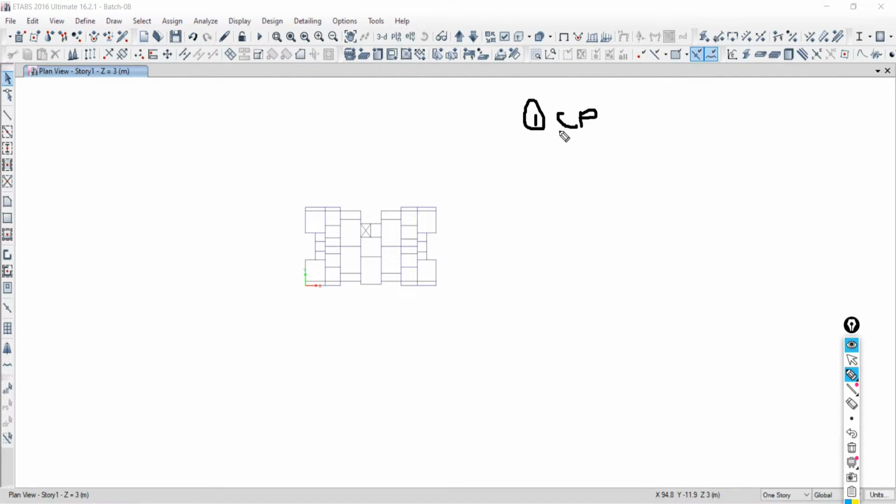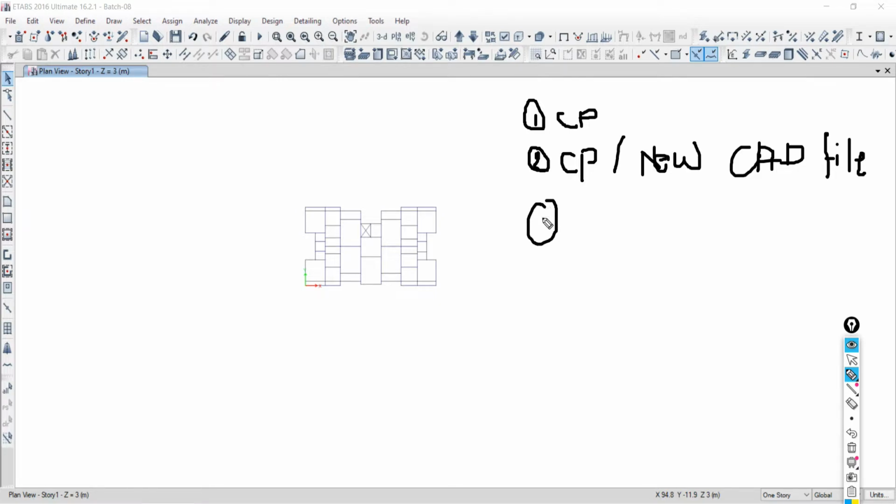Once your center line plan is ready, you have to take that center line plan into a new CAD file. Yes, I'm summarizing this process. So we can even purge the layers, and we can have this plan with the help of block edit in place, right?